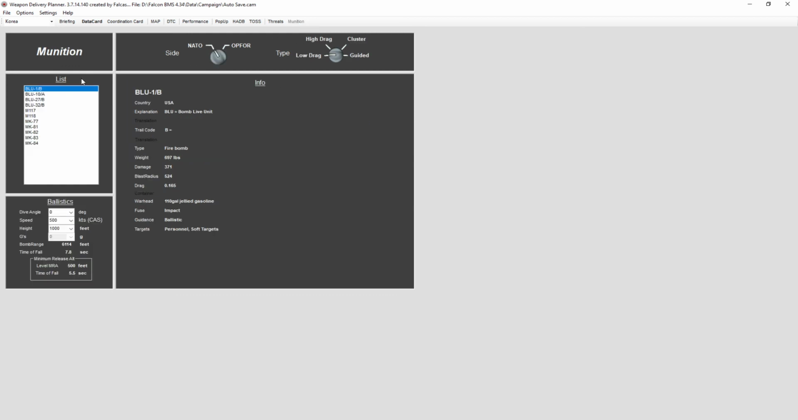And same for the munitions. It's going to showcase the type of munitions that you want to use, high drag, low drag, cluster, guided, and give you information. And you can also pre-calculate some of the ballistics for those weapons that are mostly suitable for the type of attack that you want.